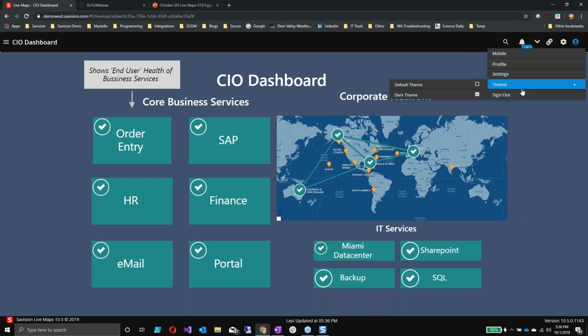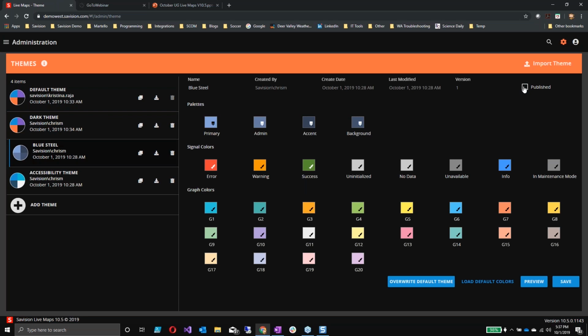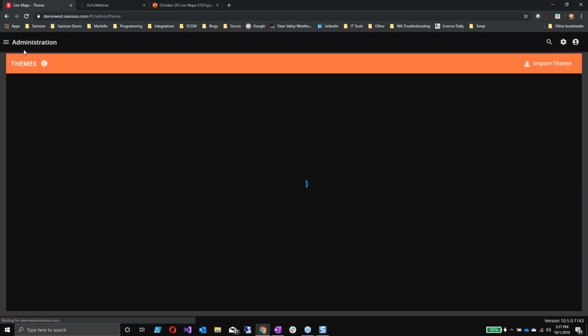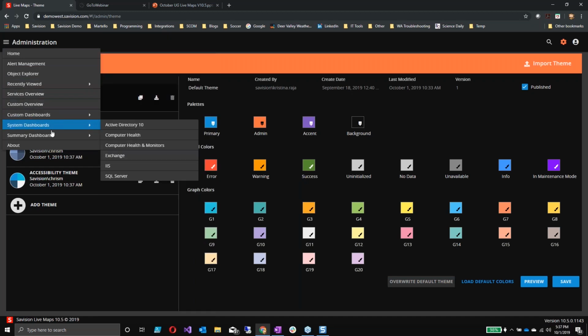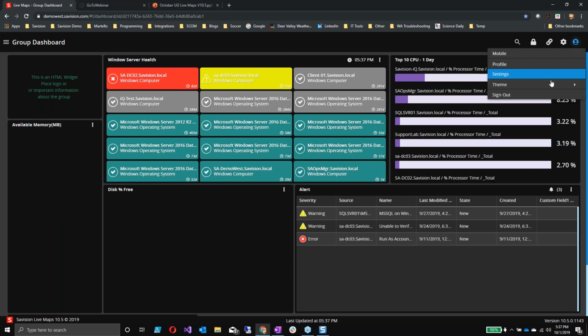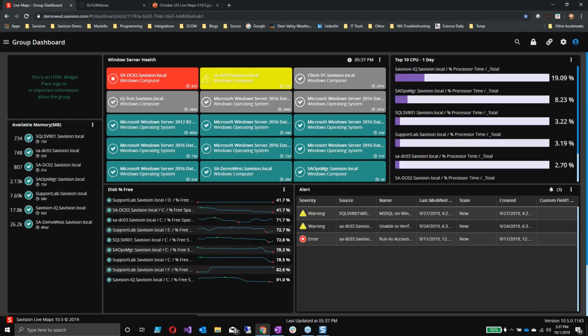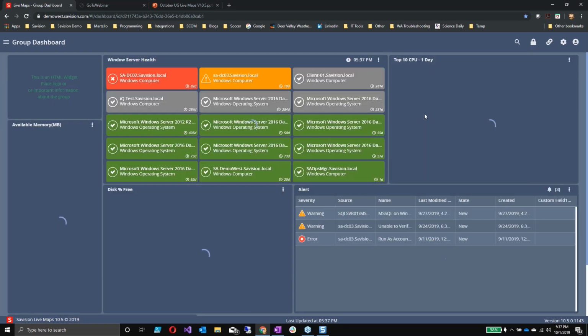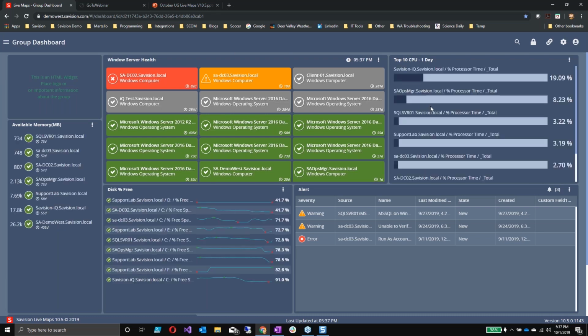I forgot to publish the other views. So let me go in here and publish the blue steel, save that, and then I will publish my accessibility theme, save that. So those are in there. So if I come into my summary dashboard, my group one, you'll notice that as I change things, I can come into theming, I can go into blue steel, and that kind of mimics the old version 8 look. Some people liked it, so that's why we kept it.